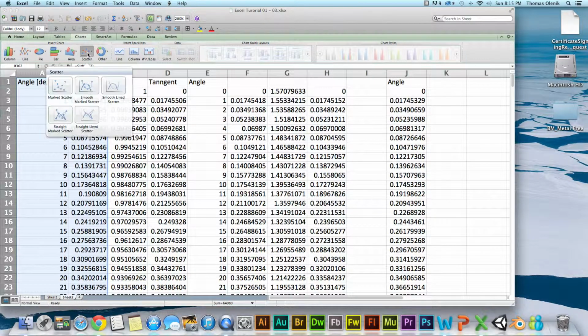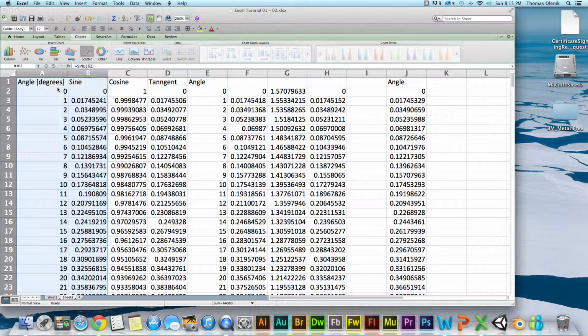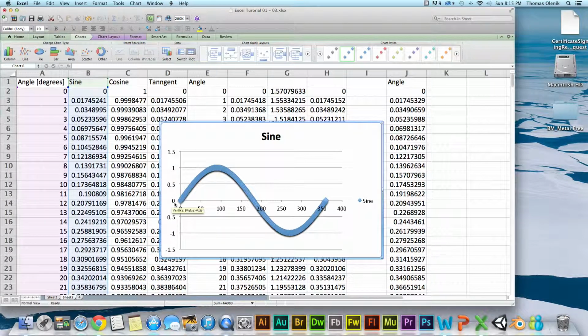So we're going to use a scatter plot, and there's different kinds. We can just have the line, we can just have the data points themselves, or we can have them connected. Let's just do the data points themselves, and there we go. A chart pops up. That's a sine wave. Looks about right, and so I can add to this. Notice how it names it up here. That's fine.